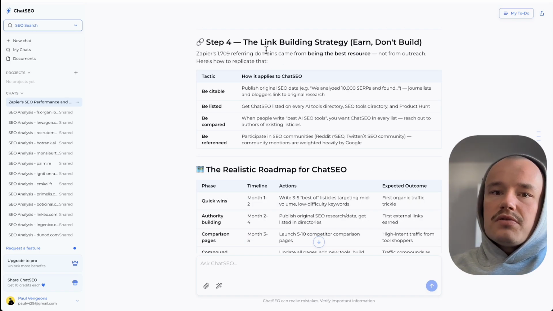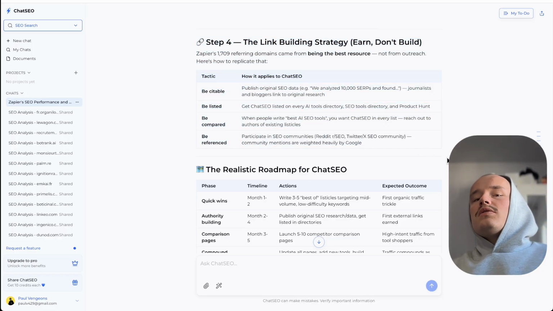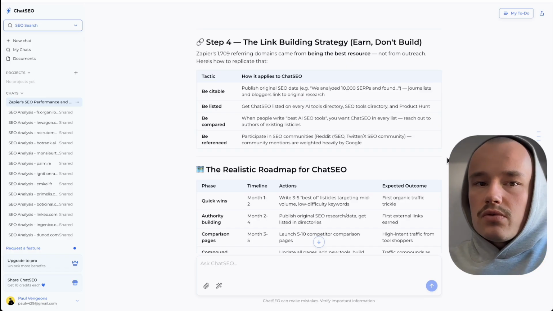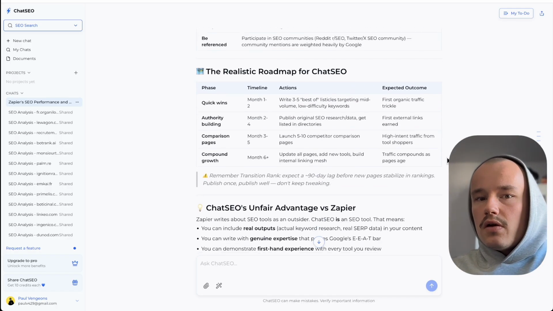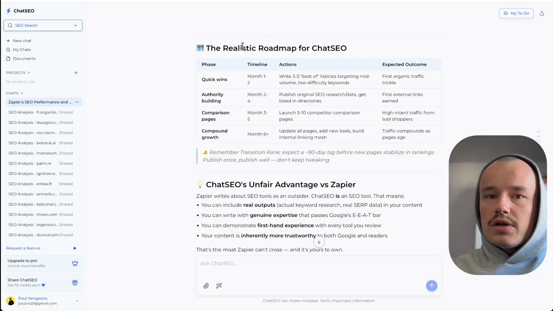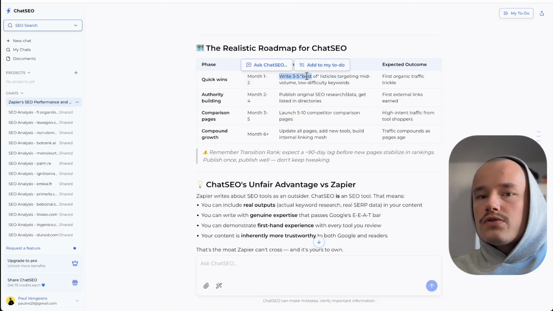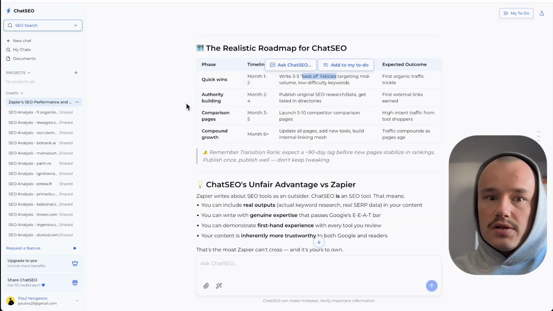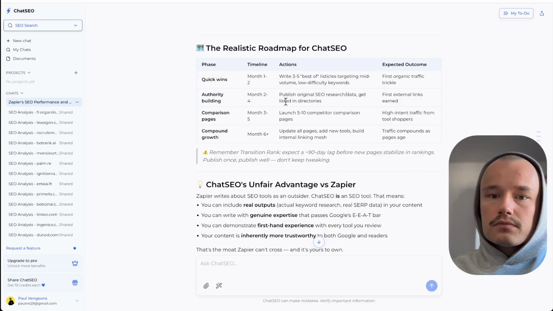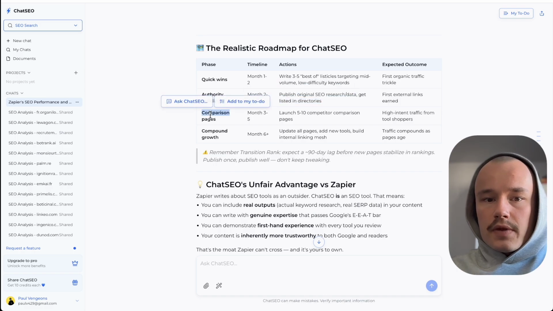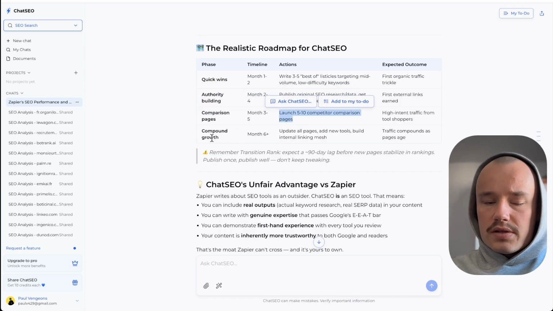Okay, so for the link building strategy, we won't take into account what it said because Zapier is a famous brand, so we can't really replicate it in the short term. So here is the realistic roadmap for ChatSEO. Quick wins: write 3 to 5 best-of listicles, so we already did it. Authority building: publish original SEO search data, get listed in directories. Comparison pages, we already did this. Compound growth: update all pages, add new tools, build an internal linking mesh.